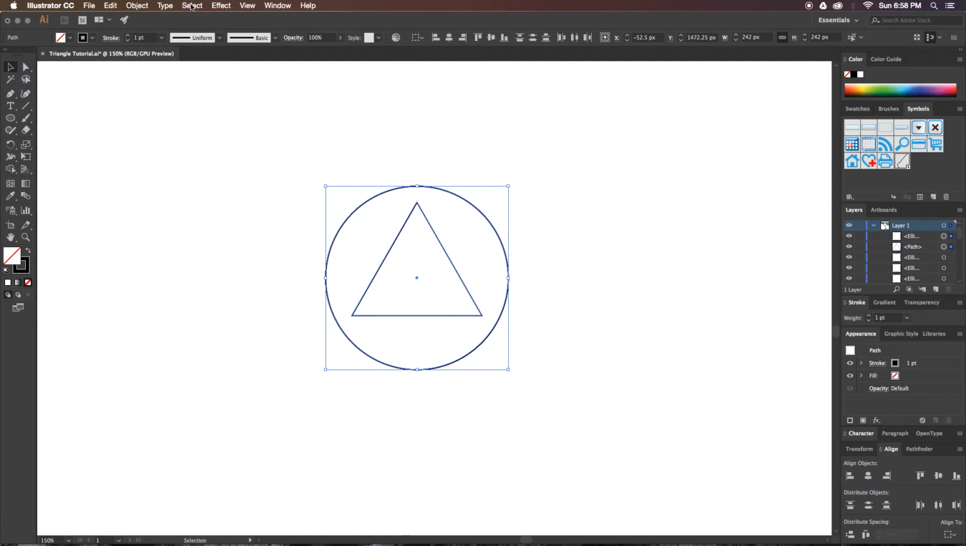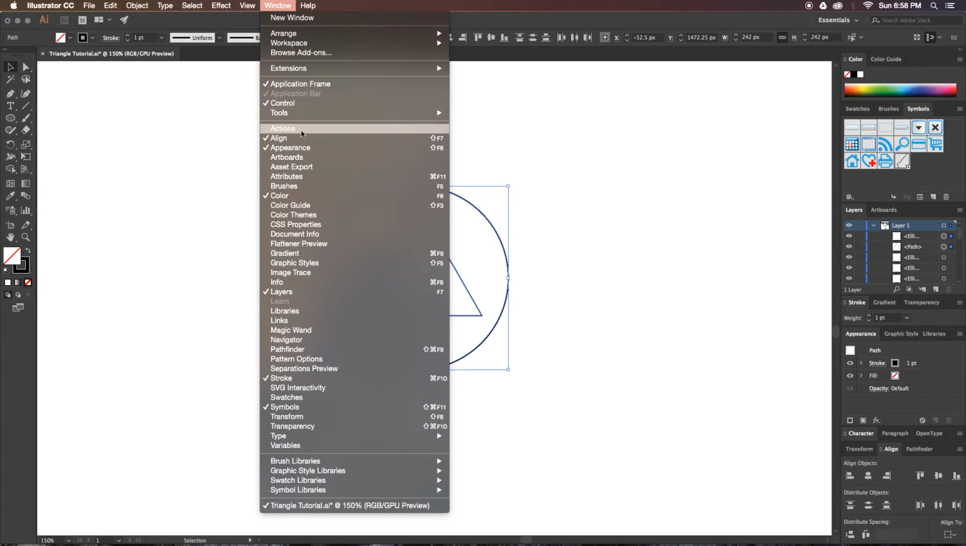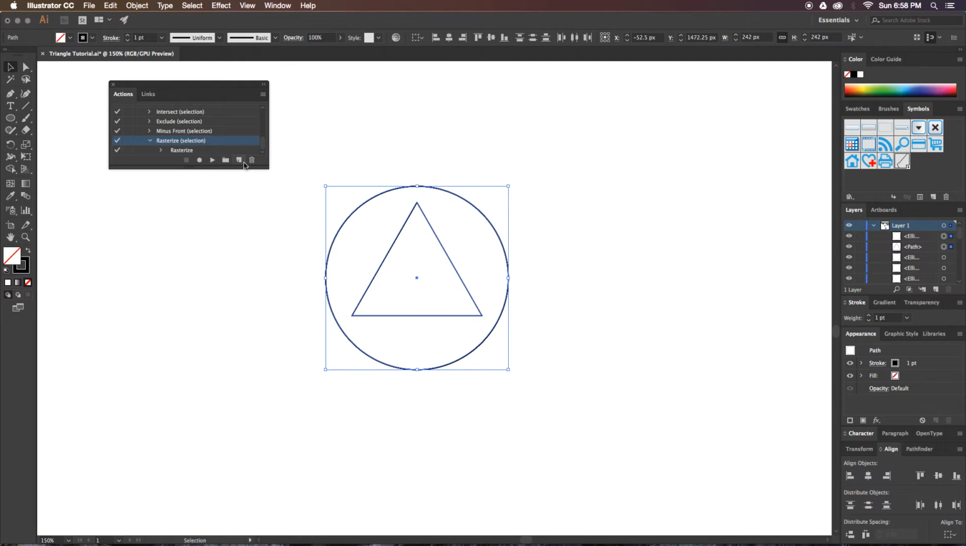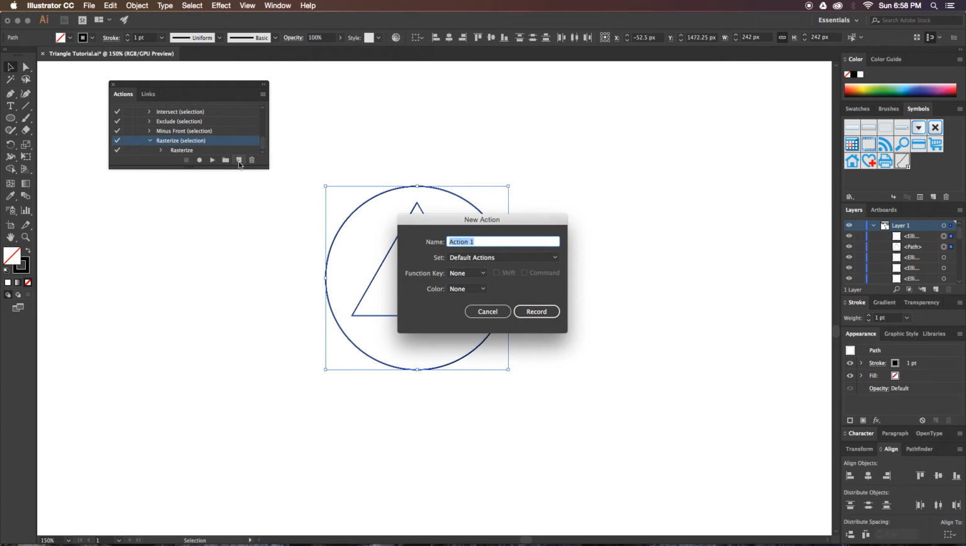So next we're going to go over to Window, go down to Actions, and we're going to create some actions that will help expedite this process. So go over to the new icon. You can name it Rotate and Scale if you'd like.